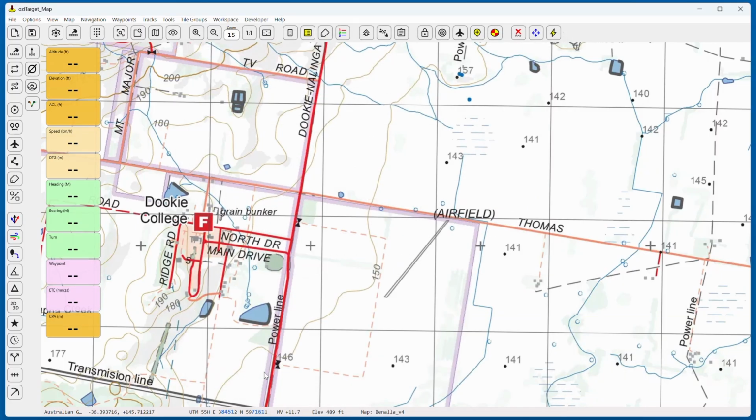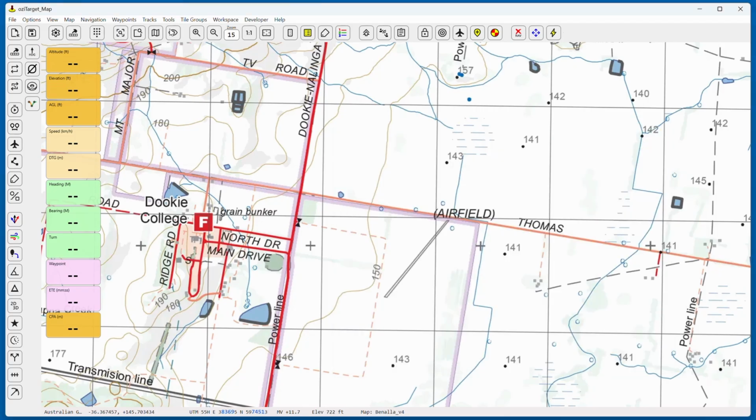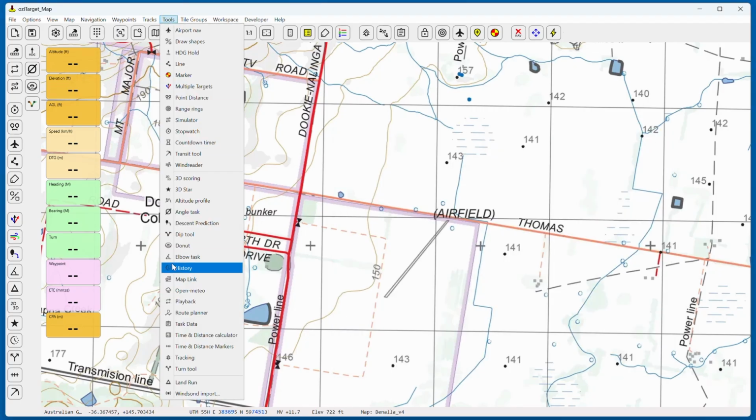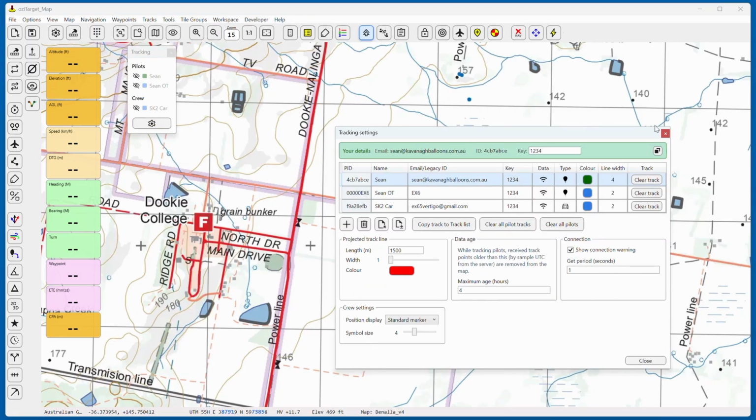There are a couple of different ways we can do this. Option 1, we go to the menu, under Options, and then find Tracking Settings. This will get you straight into the Tracking Settings window. Option 2 is from the tool list, and we open Tracking here. This opens the Tracking Pilot list, which has the Settings button down at the bottom here.